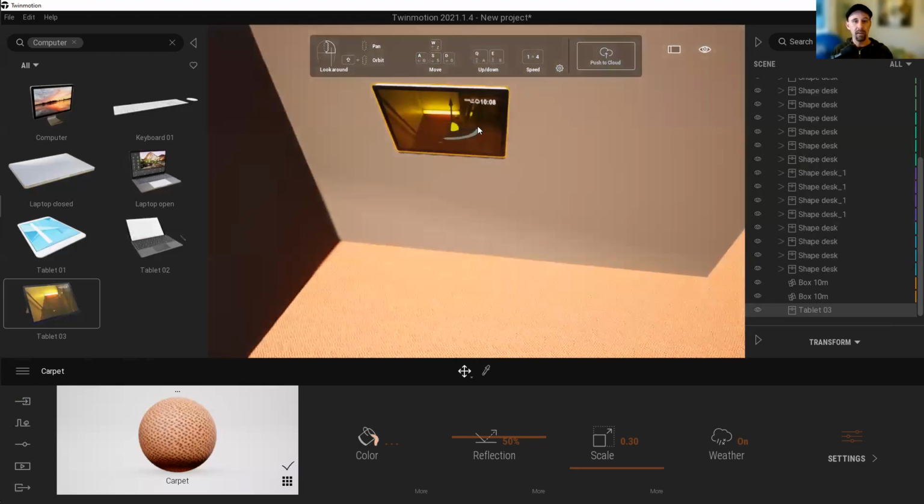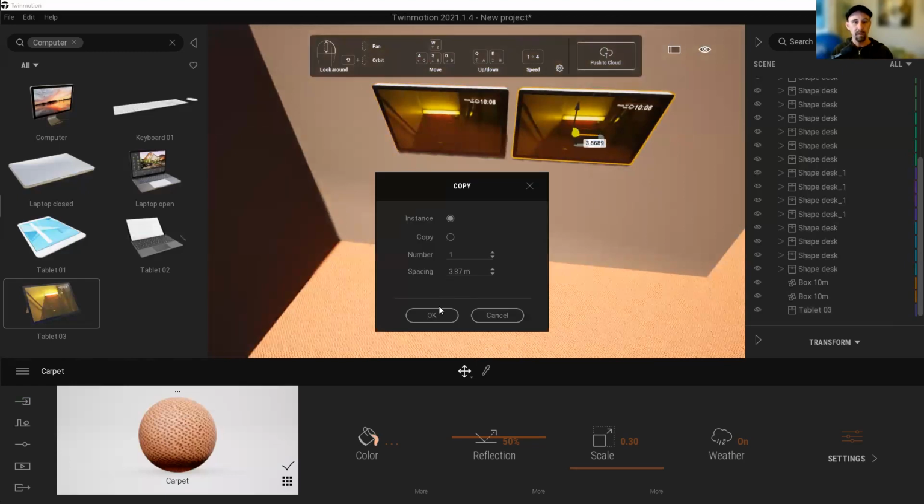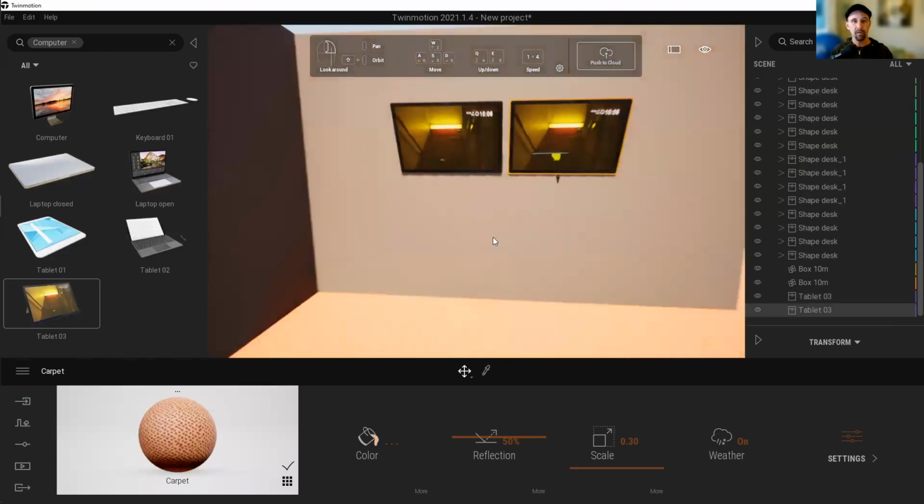I'm going to push this up and shift middle mouse to roll around it. I want another one of these. I'm going to hold shift and click and drag and bring that over. So there we go. And we just want 2 of those. So that's fine. So cool. So now we've got this.